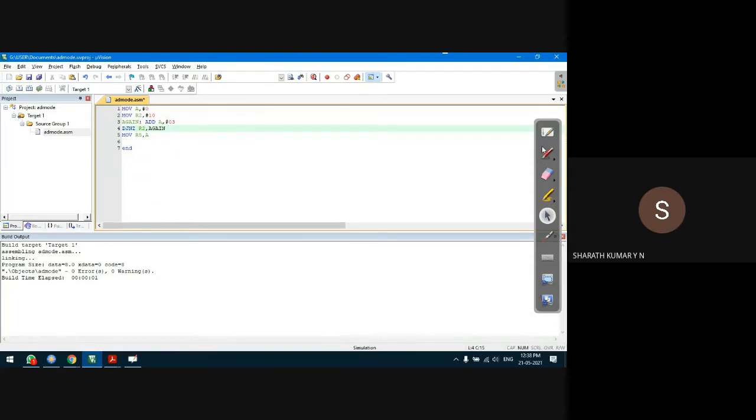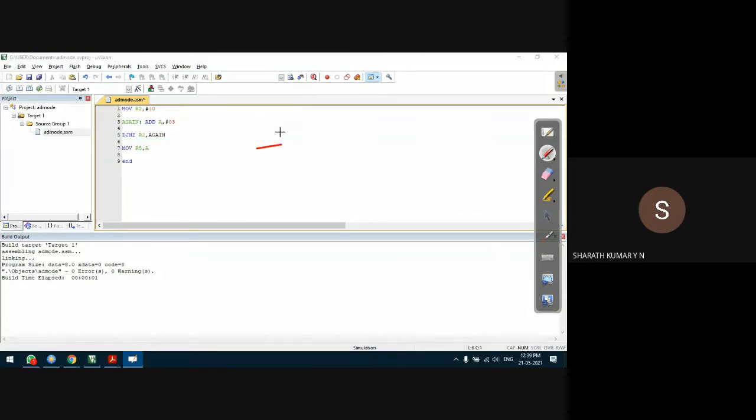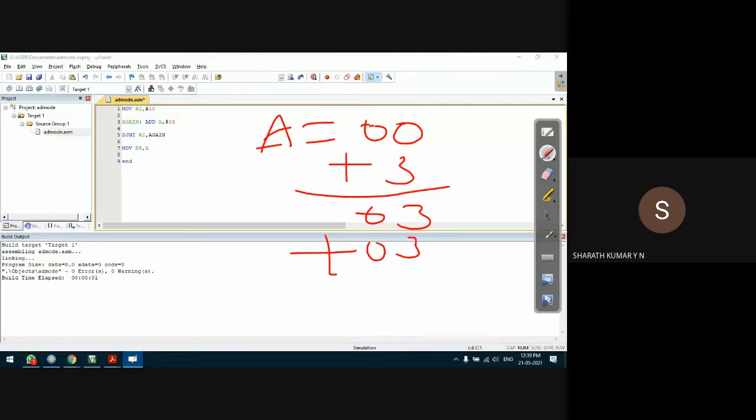Initially the accumulator content is initialized to 0, but I will not consider this. Let me delete this also, because once the 8051 is restarted, by default the accumulator content will be 0. Initially, I need to add 3 to the accumulator. Initially the content of A is 0. Add 3 to this, then next again add 3 to this. Like this I need to do 10 times.